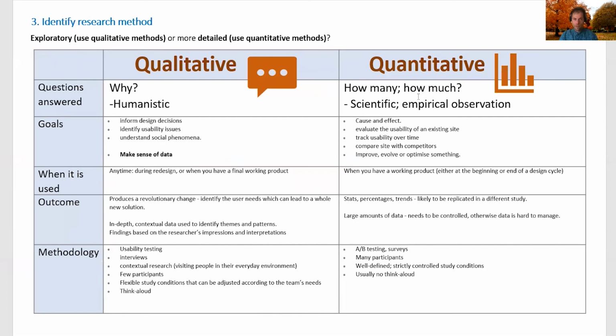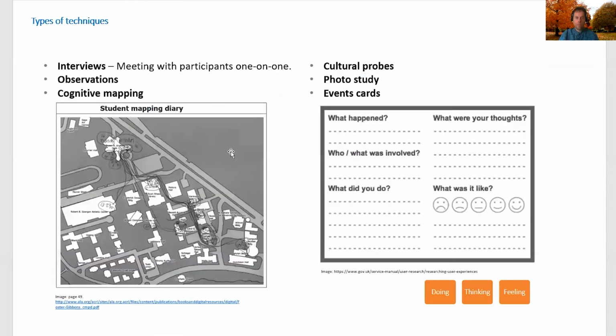Quantitative, the different side of research method, will tell you how much, how many. If that's what you want to know, if you need a more scientific empirical observation, use that. It is about cause and effect. Now, in truth, we always use both methods. So let's look at this method in more detail. Let's look at some examples of the different approaches, the different types of techniques.